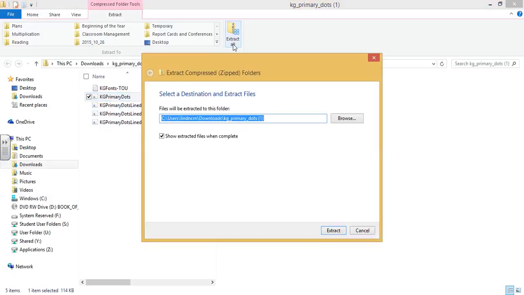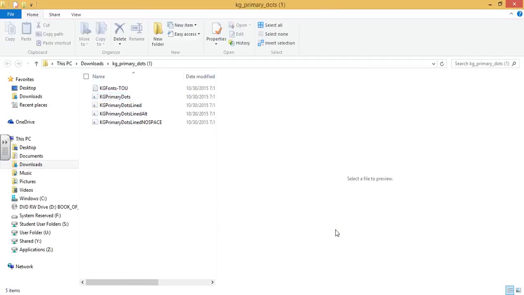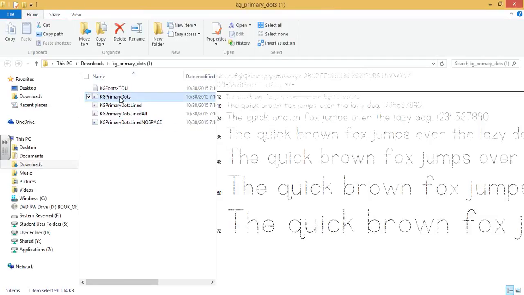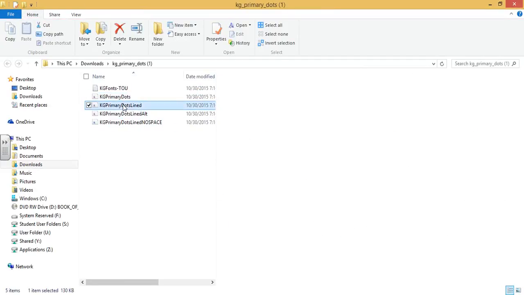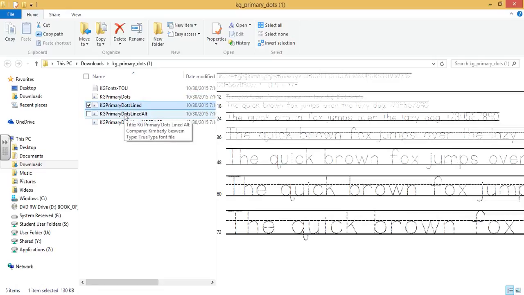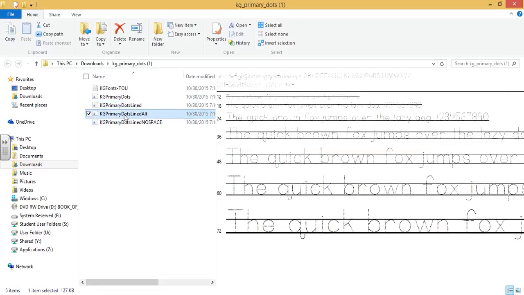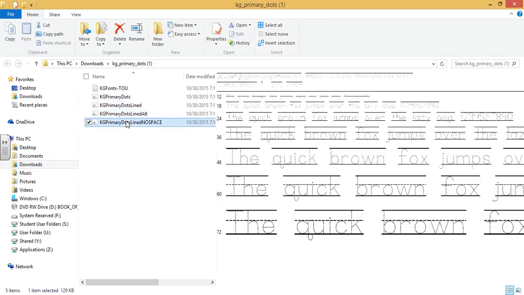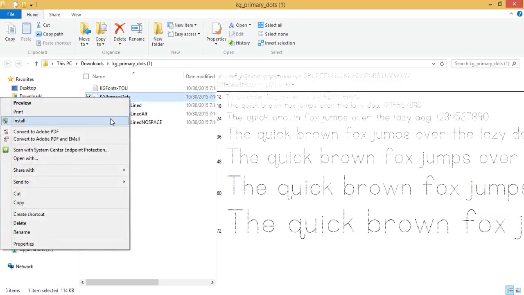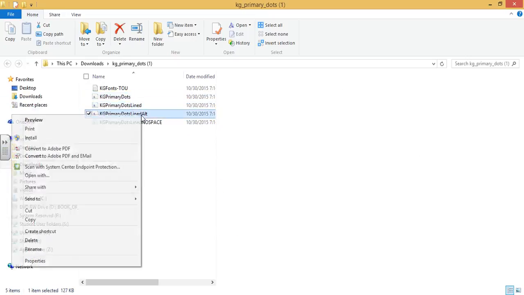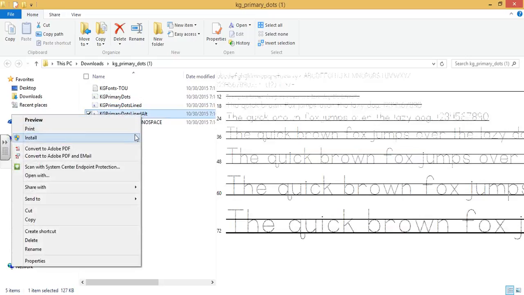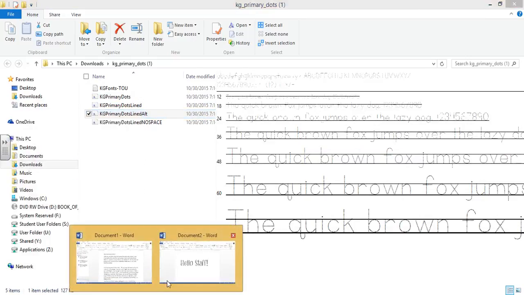You want to extract all. Make sure that box is checked. Extract. And now you can see the different versions once I click through them. Some of them have the line on top and bottom. Some of them just have the bottom lines, and then you've got all the lines. So there's different versions of it, and you would do the same thing as before. Just right click and install, right click and install, right click and install. You get the picture. So let me show you what that looks like when you actually go into Microsoft Word here.